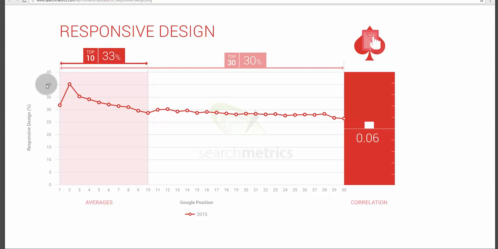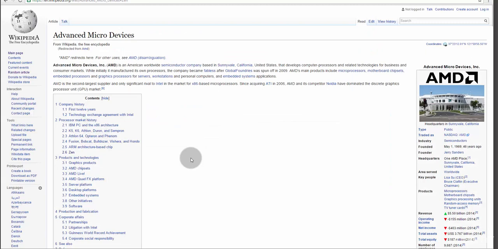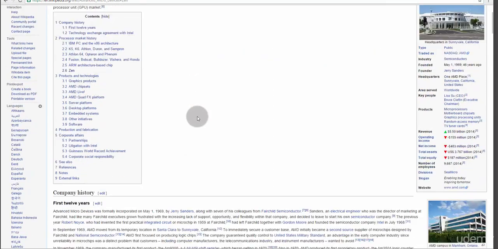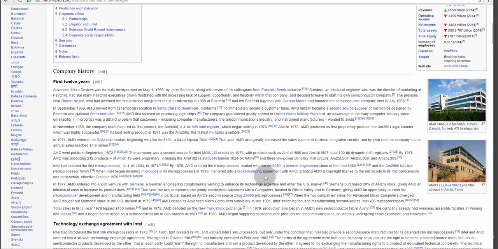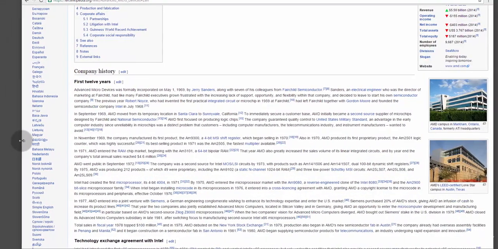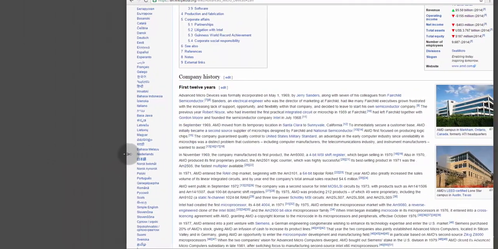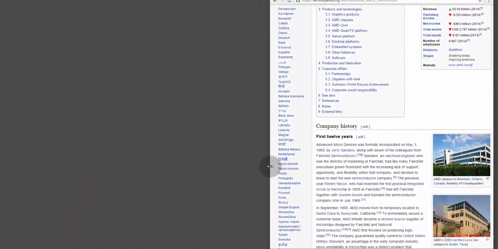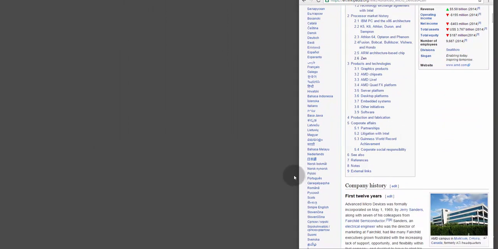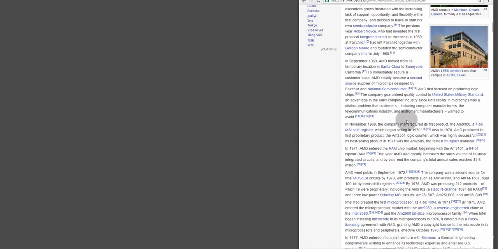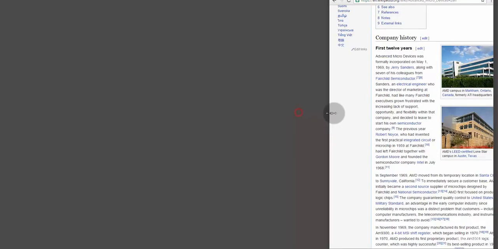So, what is a responsive web design? Here is a sample post from Wikipedia about Advanced Micro Devices, that is the AMD company, and you can see that this website looks normal under normal circumstances. But when I start to reduce the width of this browser, you can see that the text starts to reflow, and as I reduce the width completely, you can see most of the elements are rearranging themselves, but still the font size remains the same. Have you noticed that? This is called responsive web design.